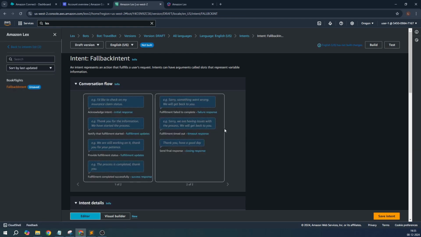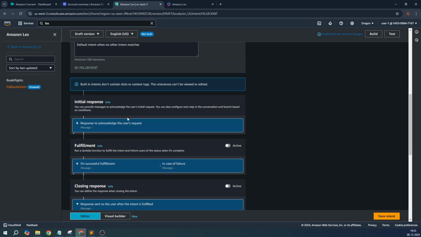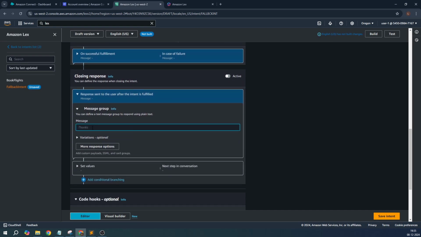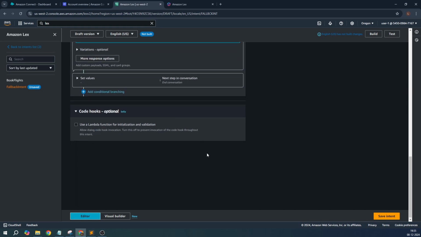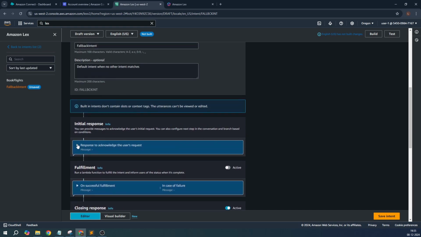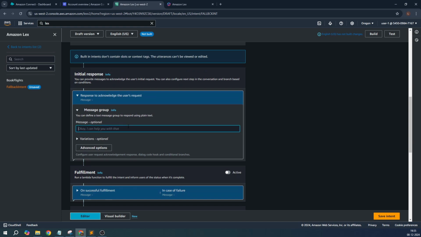So fallback intent is where we can give an initial response, fulfillment or closing. Just give something, let's give it like thanks over here. If something is happening, we are going to redirect to the fallback intent. So if there is an error in booking a flight, there are ways or mechanisms, that's a default intent or the default flow you can specify.